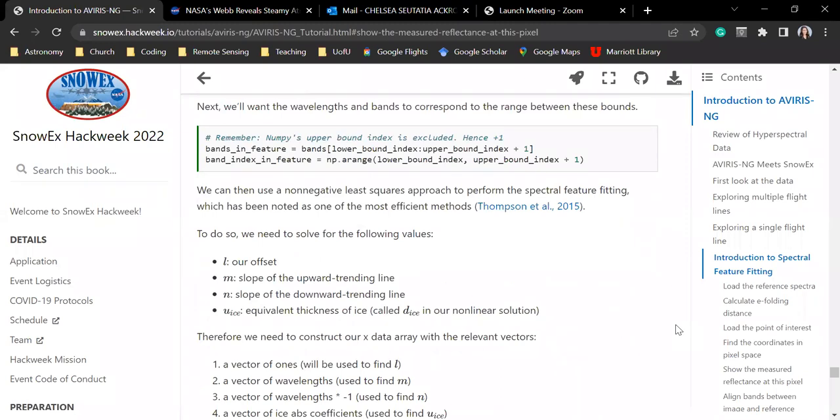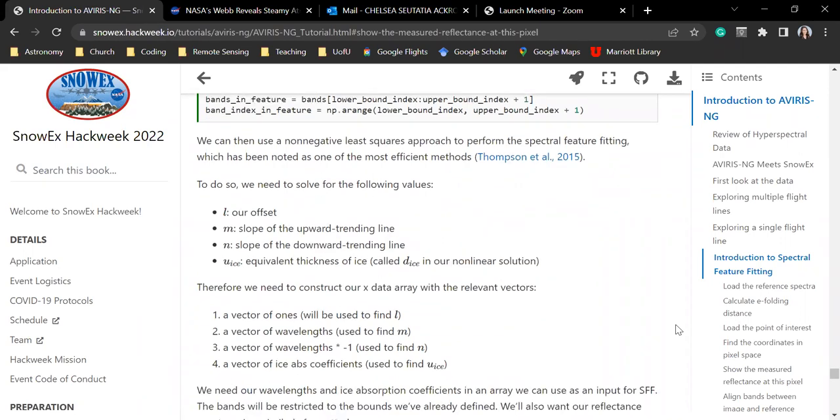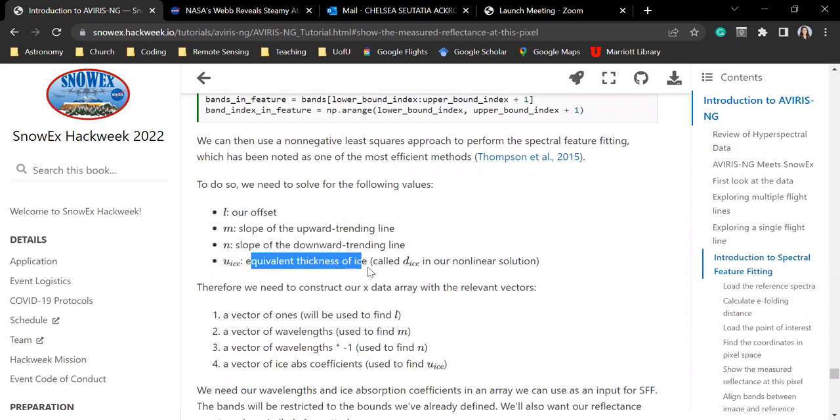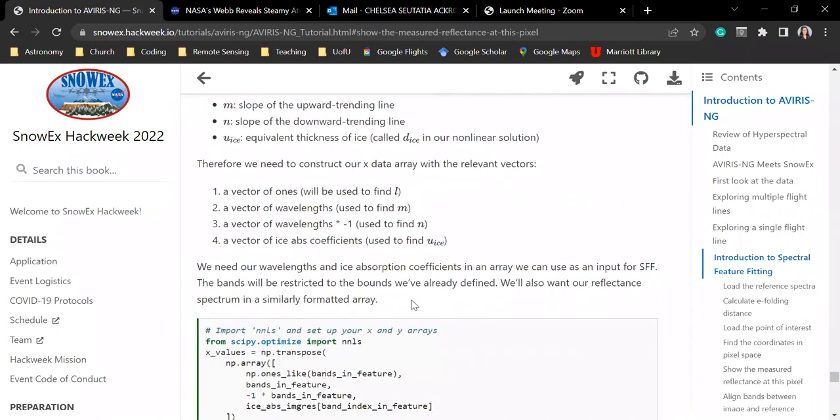And like most things in life, there's always more than one way to do something, right? So for this particular example, we're going to use the non-negative least squares approach. And this is coming from Thompson et al. 2015. But of course, there are other spectral feature fitting methods that you could use as well if you're interested. But for this particular example, they are wanting to find these four values: the offset, the slope of the upward trending line, and the slope of the downward trending line, as well as the equivalent thickness of ice. So to do that, I'm gonna skip through some of these details. You can look at this paper in detail if you're interested. But for the sake of time, I'm just gonna keep moving on.